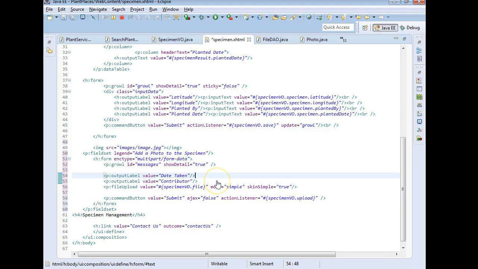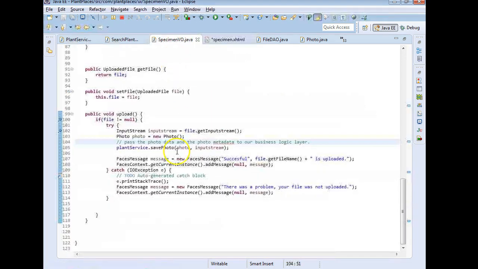Okay, so we're going to say p colon calendar, and then we'll say ID equals dateTaken if we want. And then we're going to say value equals, and we're going to bind this to a managed bean, so specimenVO. Now we're going to say .photo, and let's remember first of all, what do we mean by specimenVO.photo? Well, photo is this guy. Photo is the guy that we're going to populate. And let's take a look at photo and see what that date taken type looks like.